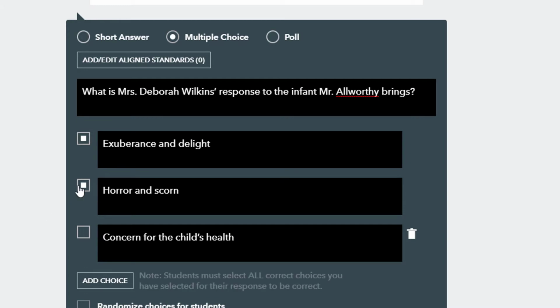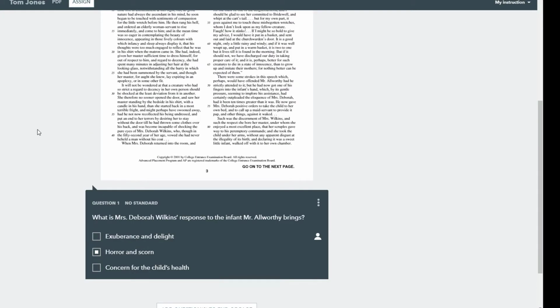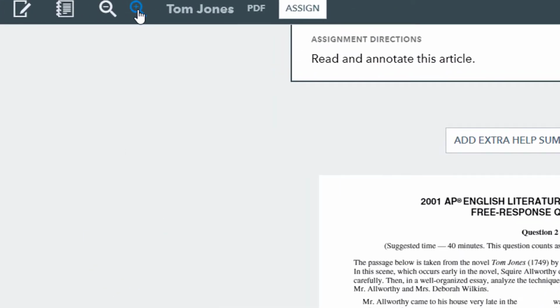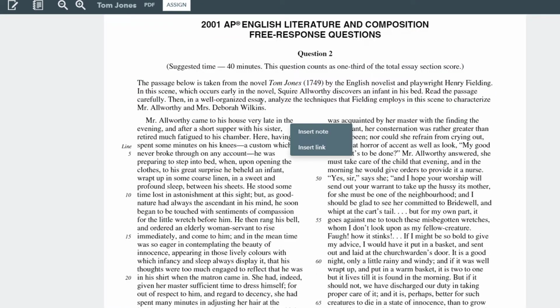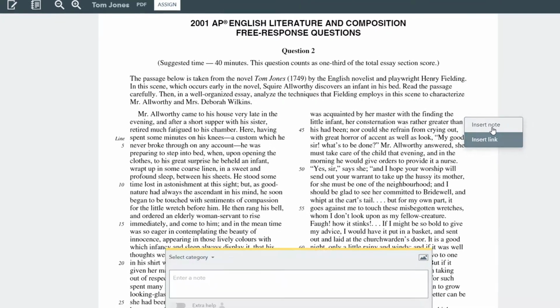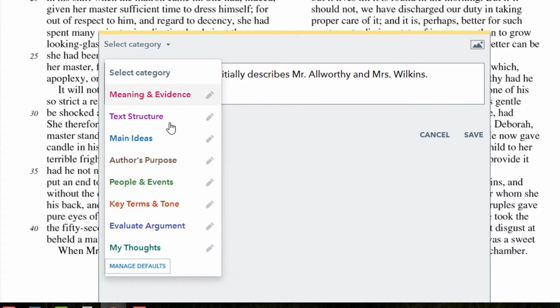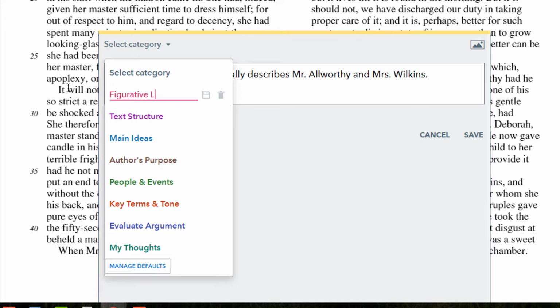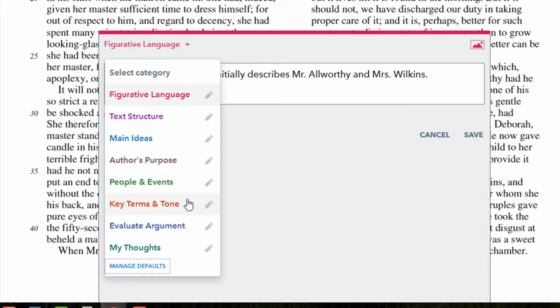But just like with Google Docs or websites, your questions can be short answer, multiple choice, or a poll. You can use the zoom in tool to enlarge the text, to highlight and leave some notes or hyperlinks that all of your students will see, and they will be able to reply to those. These categories for highlights can be changed just by the teacher by clicking the pencil icon, and this allows you to truly customize what you want students to look for and annotate in each article or reading.